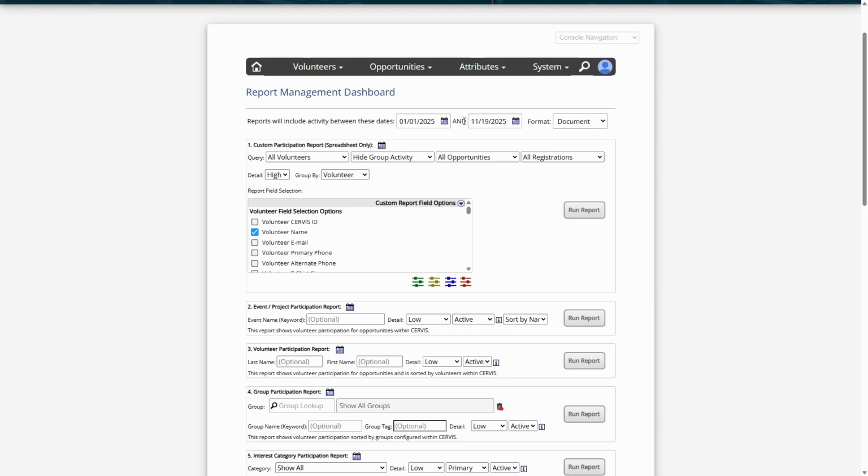So if you want to do year to date or a specific quarter or maybe the last full calendar year or whatever you're looking for, you can set your date range here.